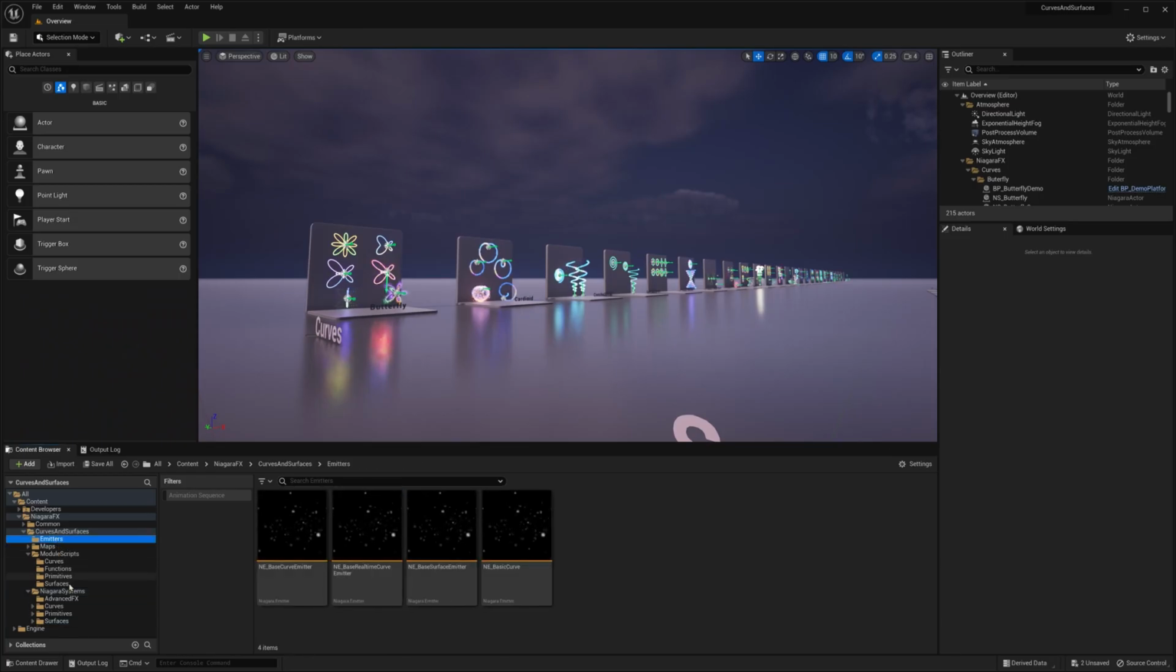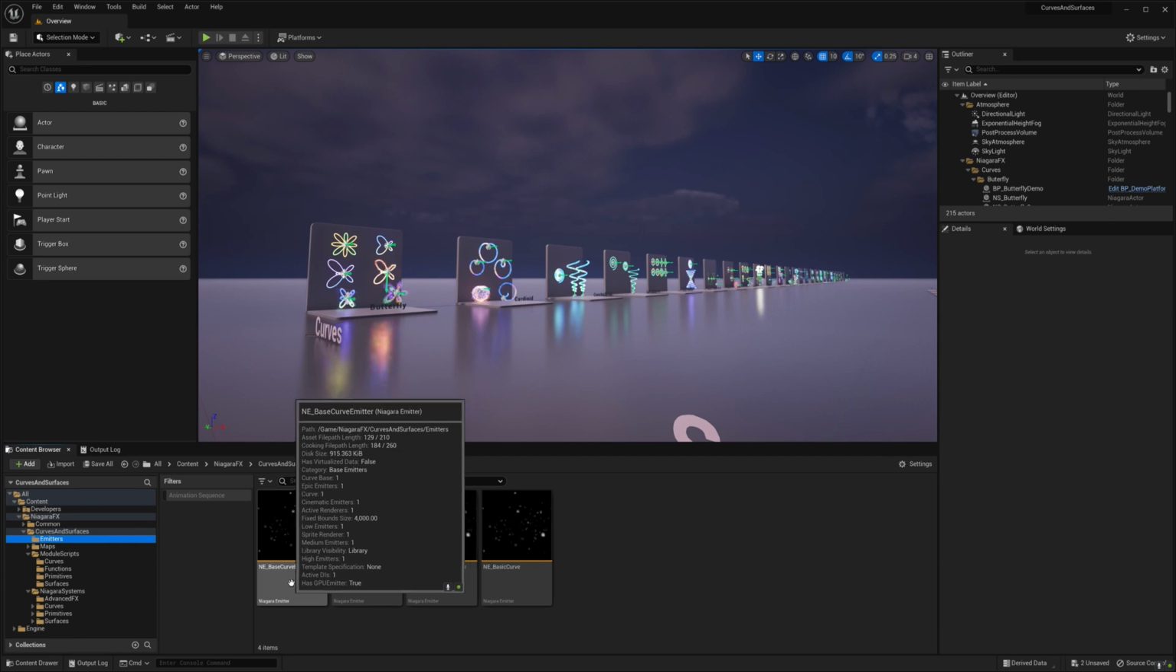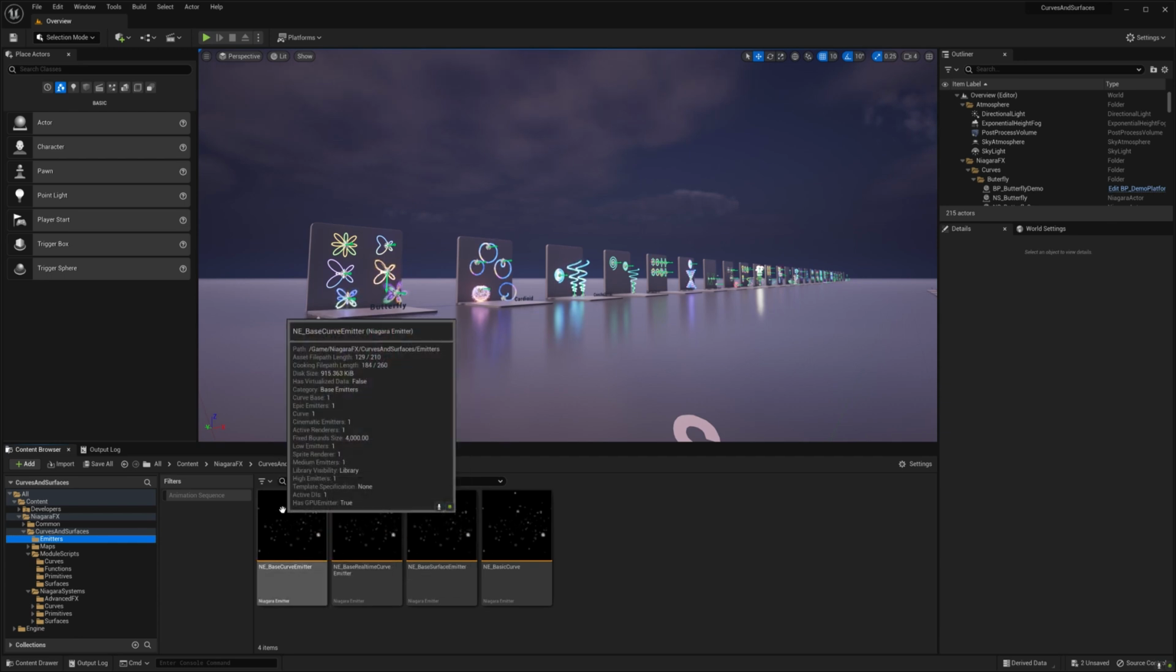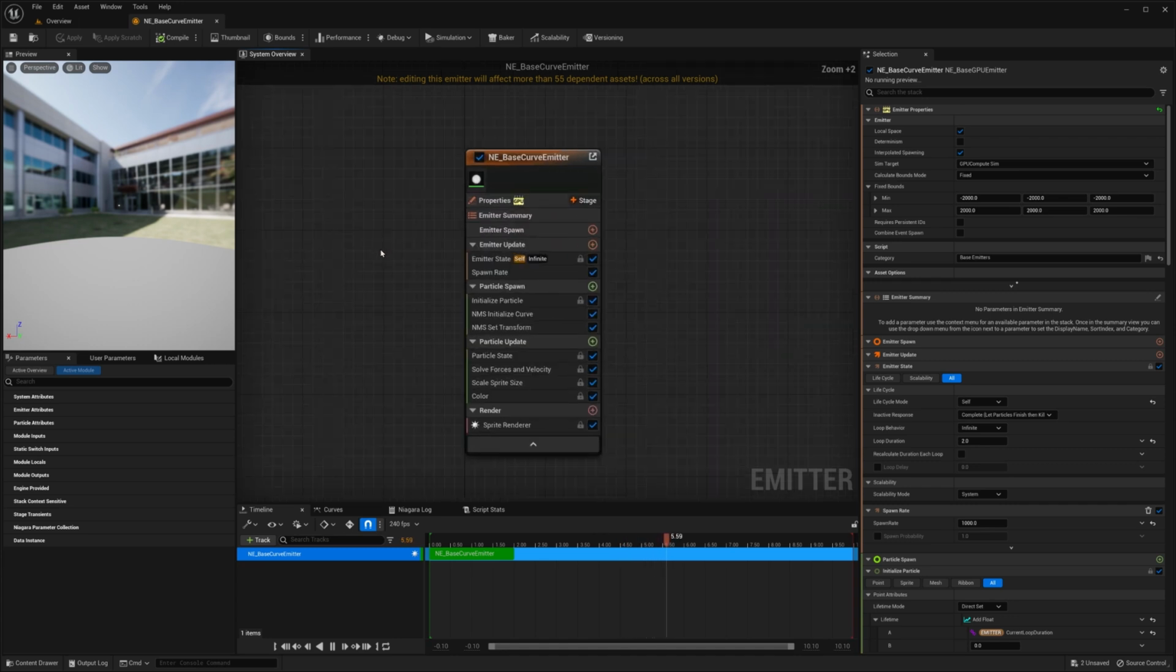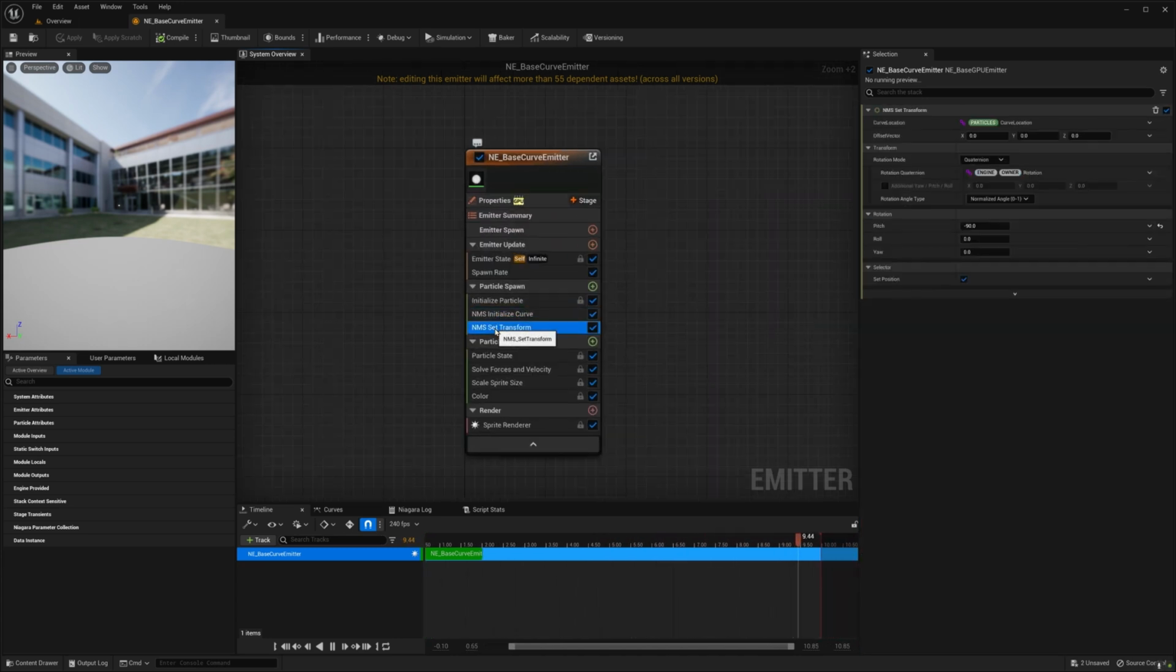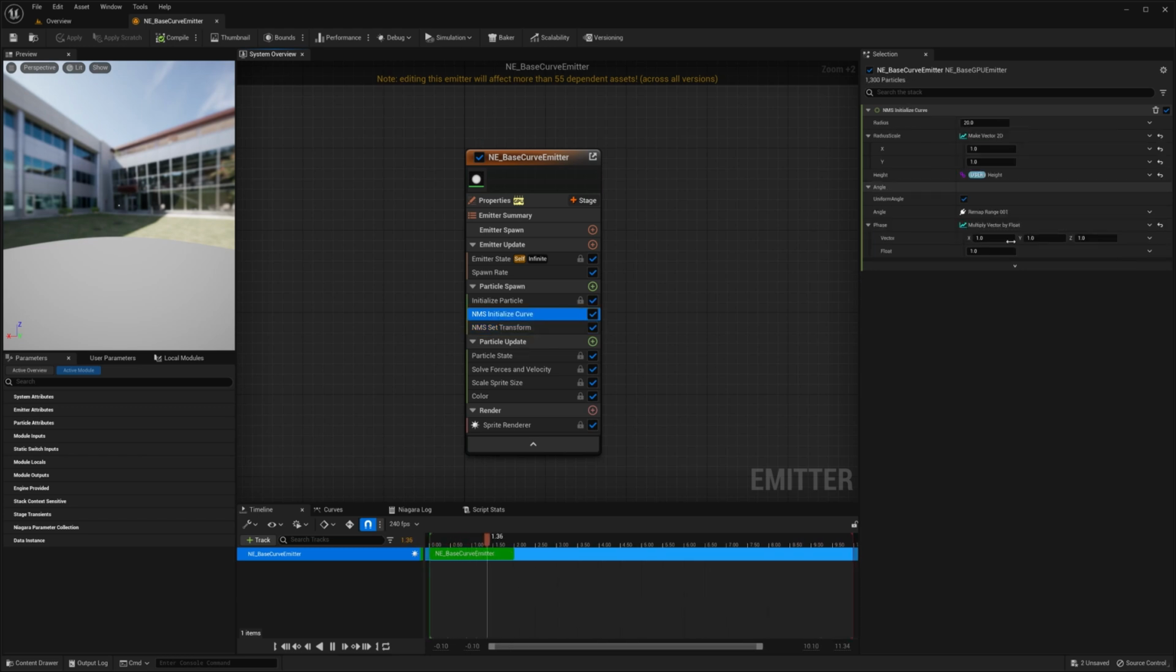Now let's take a look into the included Niagara emitters. First we have the base curve emitter, which is parent emitter to all the curves FX. It basically contains two module scripts, initialize curve and set transform, as you can see here. The relevant curve module that you want to add in your FX will come in between these two modules.